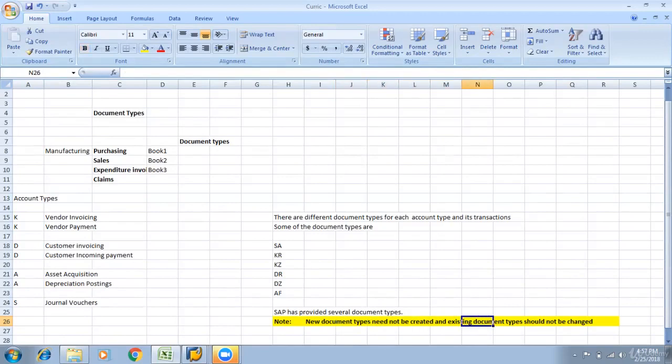And very important here is existing document types should not be changed. Please. The document types are at system level, not at company code level. This is not a fiscal year variant or your posting period variant which is assigned to a company code. Understood? These document types are common for all the company codes. You change a document type and it impacts all the company codes using it. Understood? So do not change an existing document type, though you can change it.